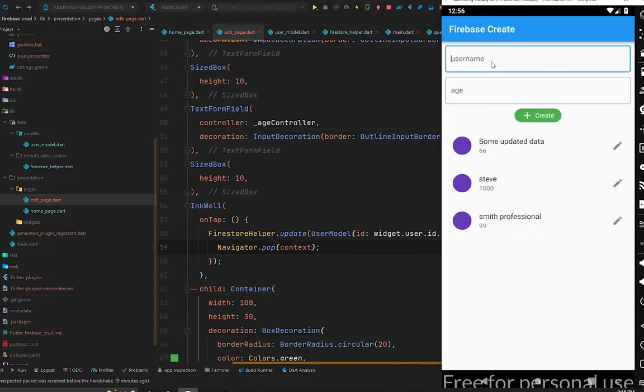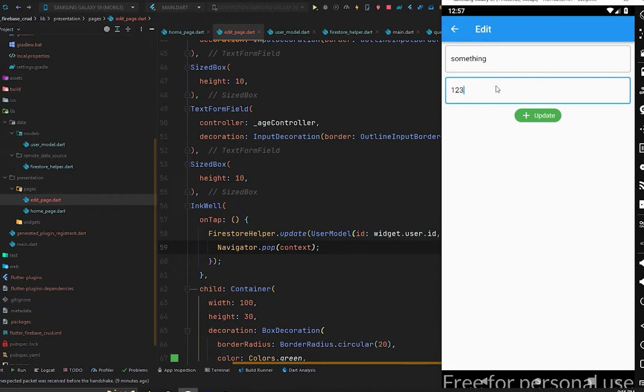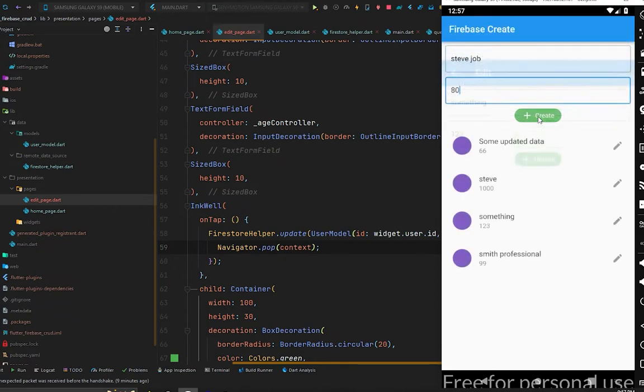So let me create another user. His name will be, for example, again Steve Jobs, and his age will be 80. Create, and we got Steve Jobs with the 80 age, and let's try to edit his data. Steve Jobs will be, let's say, something, and his age to 123. Update, and the Steve Jobs is updated to something and 123. So just like this you can update the data in your Cloud Firestore database.